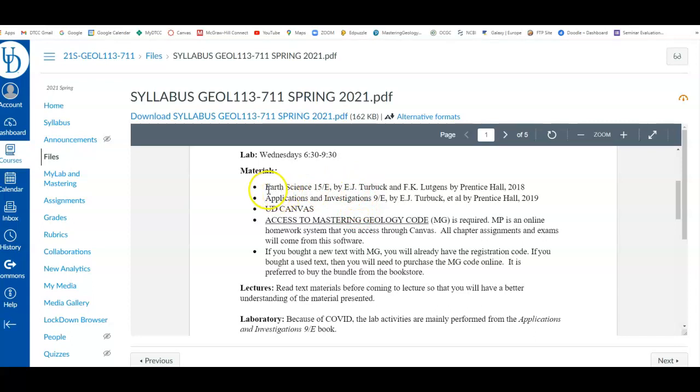Again, the most important thing you need is a code, the McGraw or the Mastering code for Pearson Mastering for Geology. It comes with an ebook version of the textbook. You don't need an actual physical paper copy of the textbook. You definitely need the code for Mastering. It comes with an ebook.